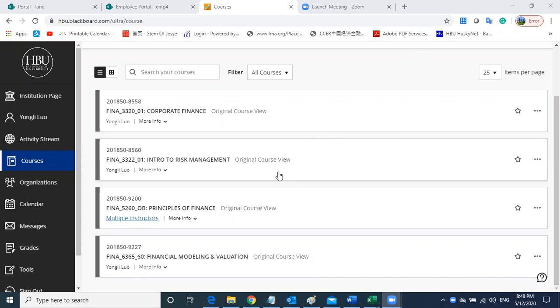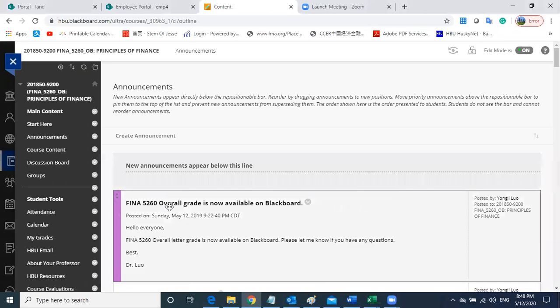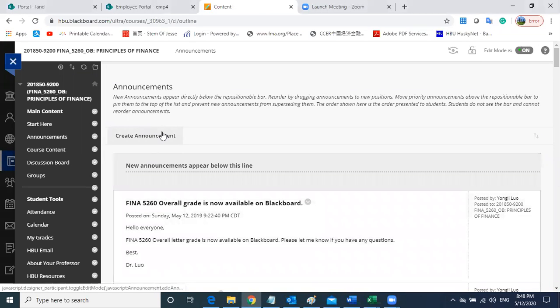First, we get into the course. When you log into your HBU portal, you will find your course. The main tab is on the left column. So first, we can see this main content, and there are going to be several tabs underneath. The first is called Start Here. So we go to Start Here.